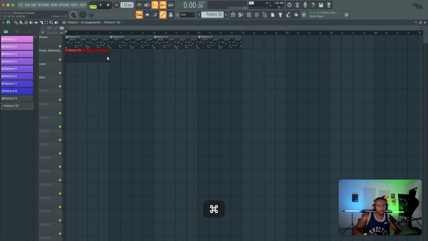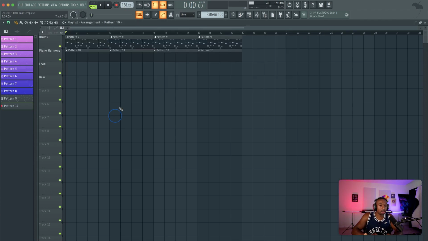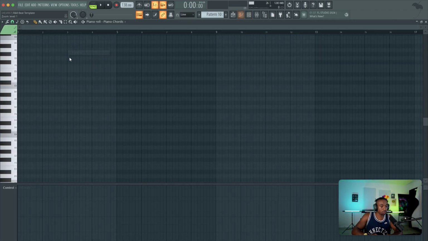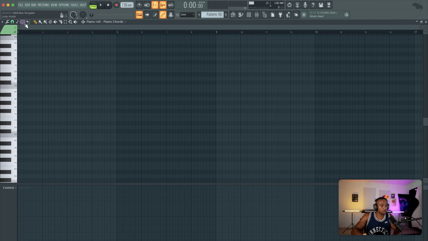Okay, so we can even clone this, hit Control B. There's nothing in the pattern yet. We're going to add to it. So you could double click to open the pattern. Let's right click, go to piano roll for our piano. The first chord we're going to use is called a D minor ninth chord. I'm just going to quickly show you guys the shortcuts.